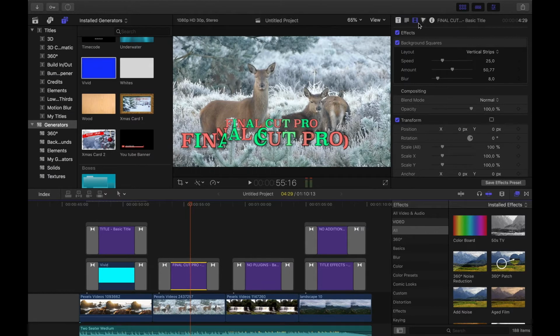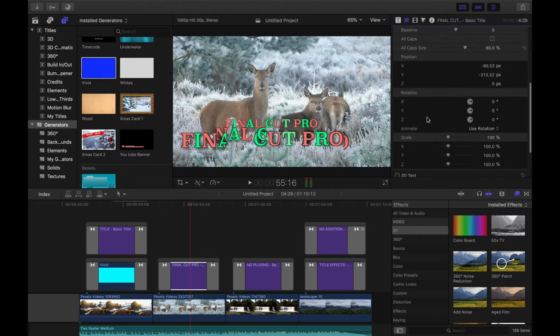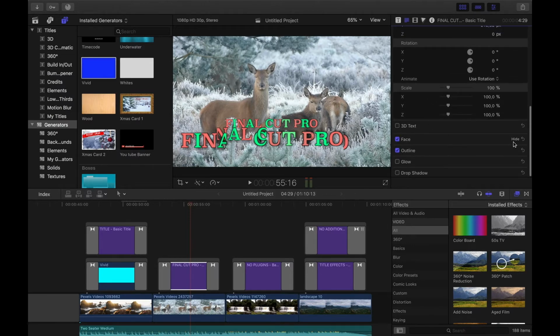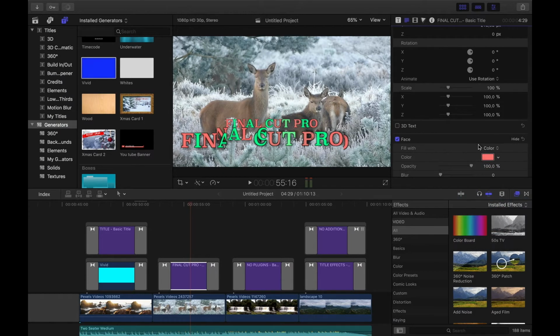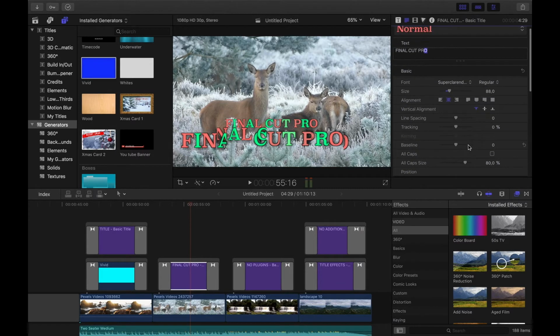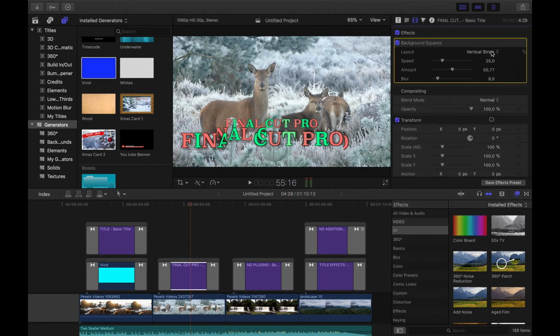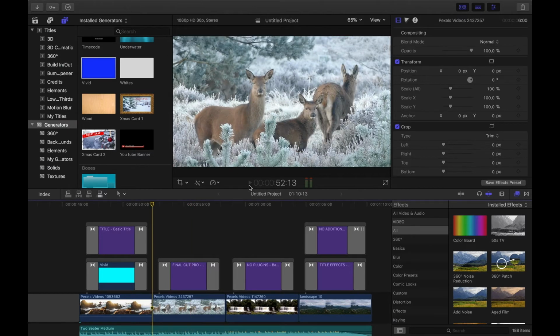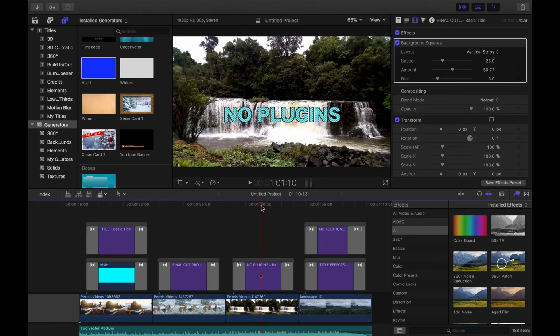The second one, I just colored the basic text. To do this, highlight the individual letter, go to face, and then you can change the color of that individual letter quite easily to any color you want. So it's very, very simple to do. After coloring the letters, then just add the background squares and change the mode to vertical strips. And then you've got a very nice little title effect there, which is very different.